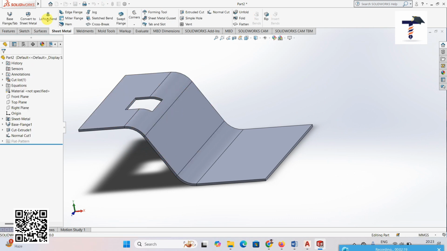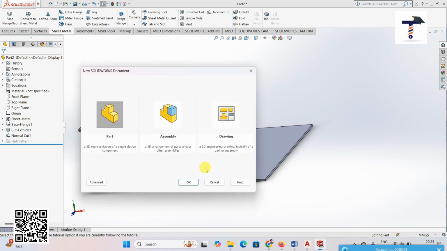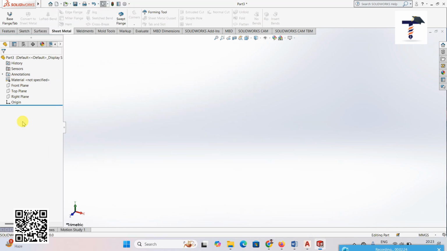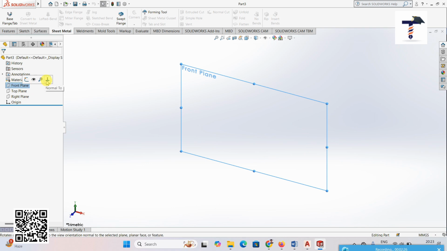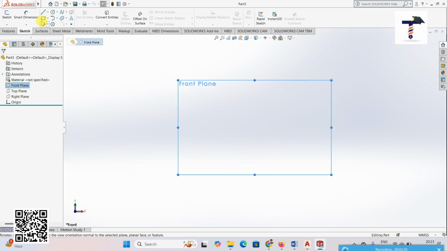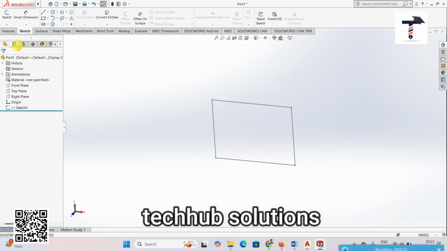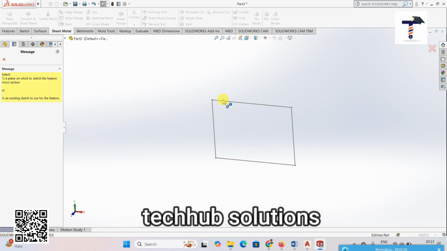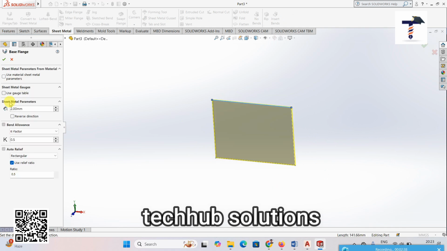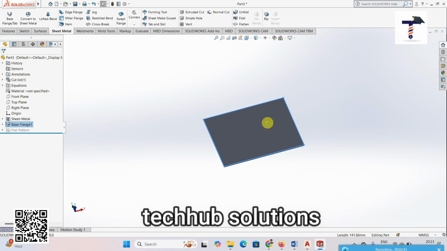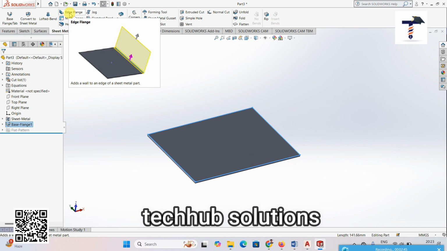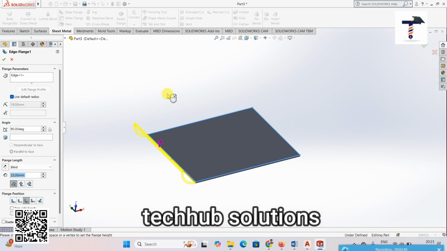Suppose we can create a new object. Suppose here we can create one normal to, and then go to the sketch here. Okay, then exit, and then here sheet metal, base flange. Suppose we select here and then write it. Okay, so now one base flange is created here, and then here go to the edge flange option and choose here. So now this is the edge flange.